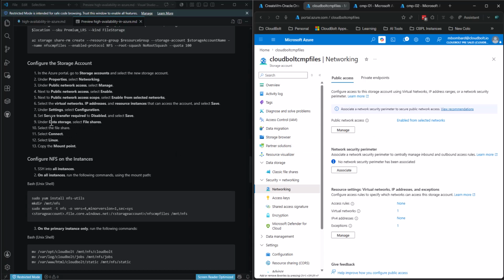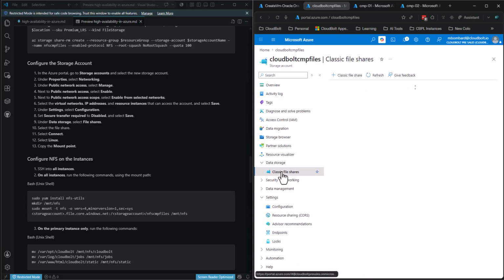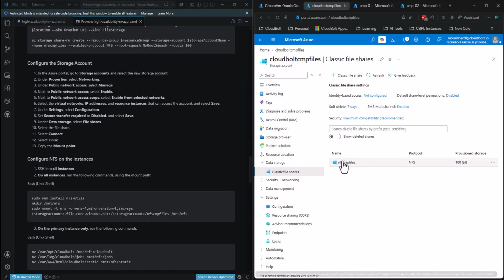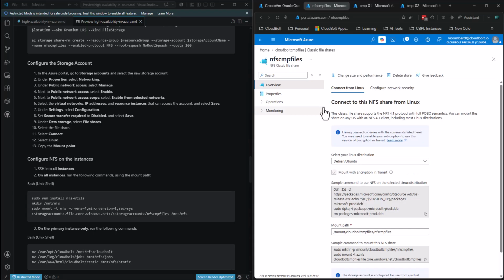And let's go to data storage and find file shares. We're going to select our file share, then select connect, and Linux. Actually, just connect from Linux. Select your Linux distribution, not RHEL or CentOS. If you're using RHEL, you would use RHEL. I'm going to use Oracle Linux command.